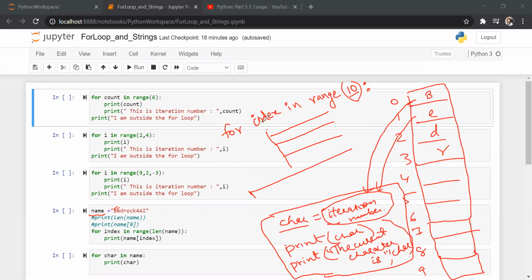One more thing is that in each iteration, this variable, and I can use any variable name here, I can put i, count, index, character, anything, it just needs to be descriptive, will hold on to the count of the iteration. Since I want 10 iterations, the counting starts from 0: 0, 1, 2, 3, 4, up to 9. So in iteration number 1, index will have value 0. In iteration number 2, index will have value 1, and then 2, and so on.